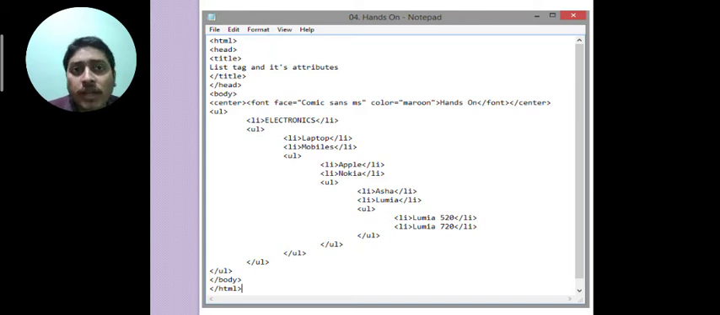See, UL unordered listing started, then LI, first item electronics. Now UL is not closed. Another UL unordered listing is opened here, and inside that UL we have two list items, laptop and mobiles. Now this list is not closed. Another unordered listing started that contains Apple, Nokia. Again this is not closed. Again, we started another unordered listing that contains Asha and Lumia, two list items.